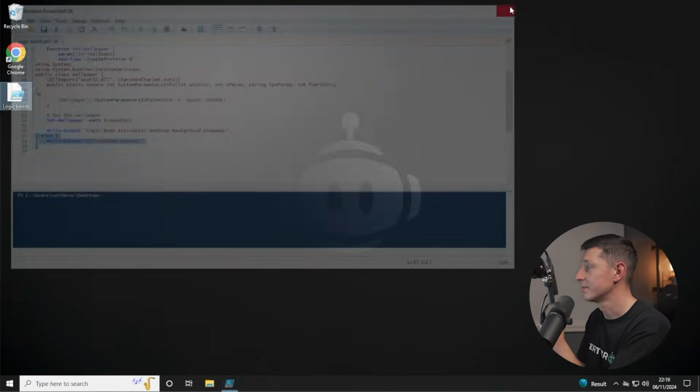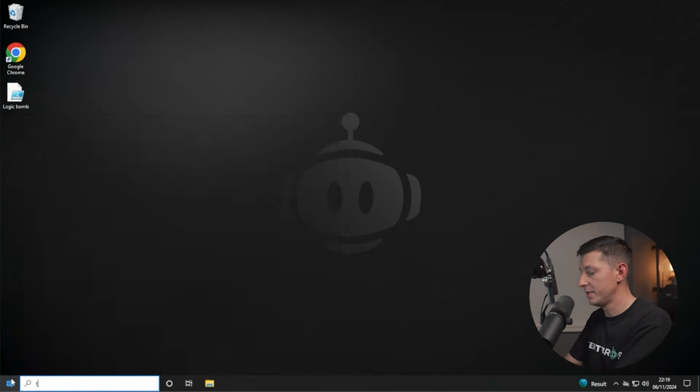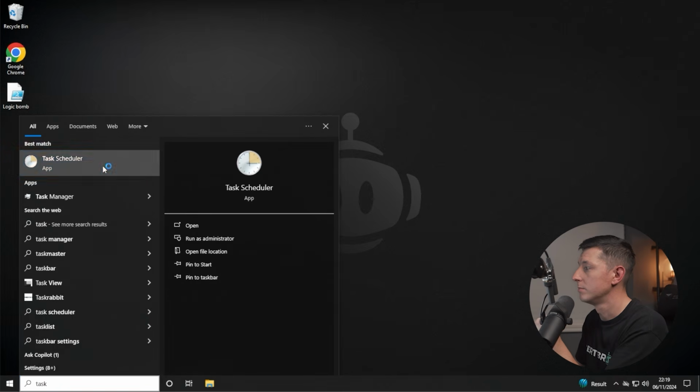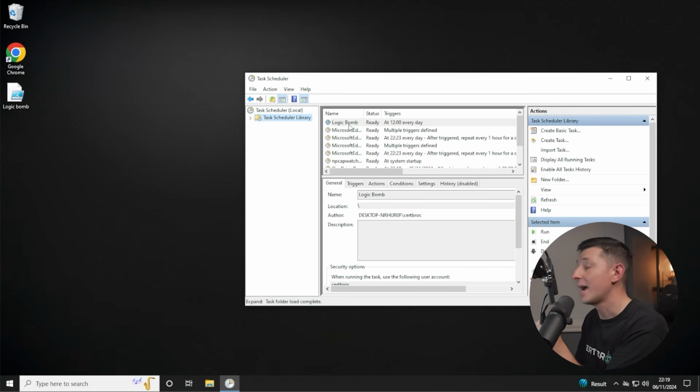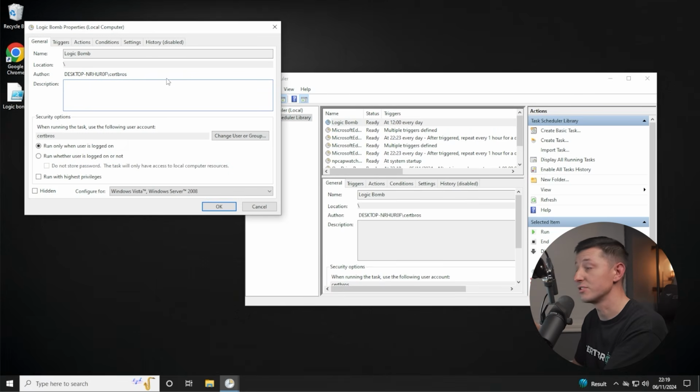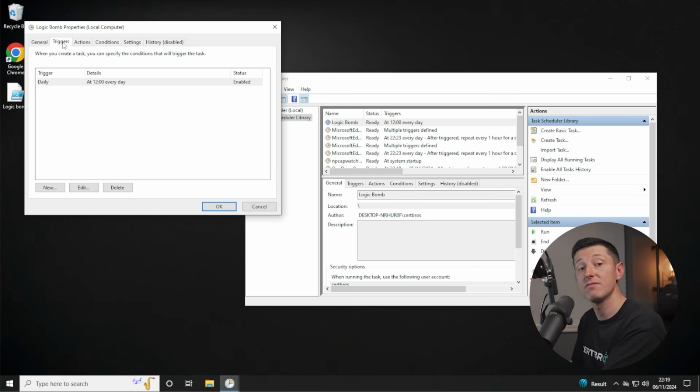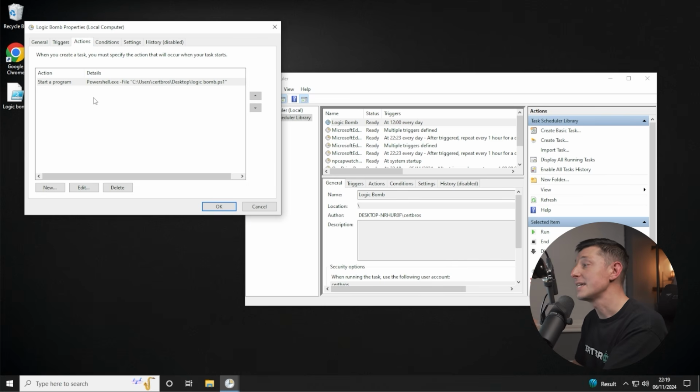So we have our logic bomb script, but how do we get this to run every day until Friday the 13th? Well, we can do this with a simple scheduled task. So I will close this, go to the start button and open the task scheduler. Go over to the library and I actually already have a logic bomb task already made. If we double click onto here, we can see the general settings, so just really the name. But if we move over to the triggers tab, we can see that it's set to run every day at 12. Once that trigger occurs, we move over to the actions tab and we can see it's set to run a program. In this case, it's PowerShell and it's going to run that script on our desktop.